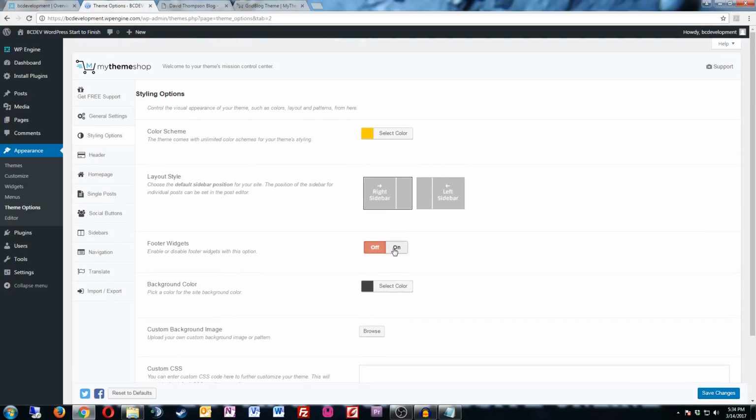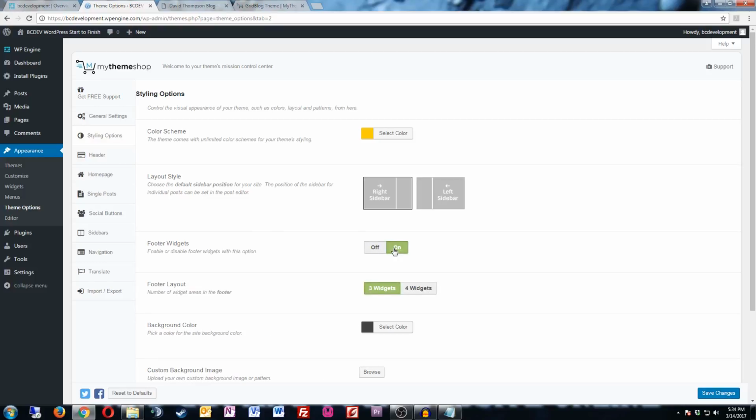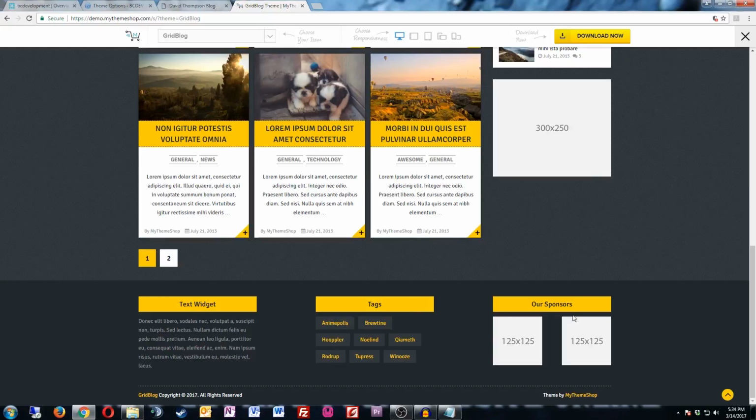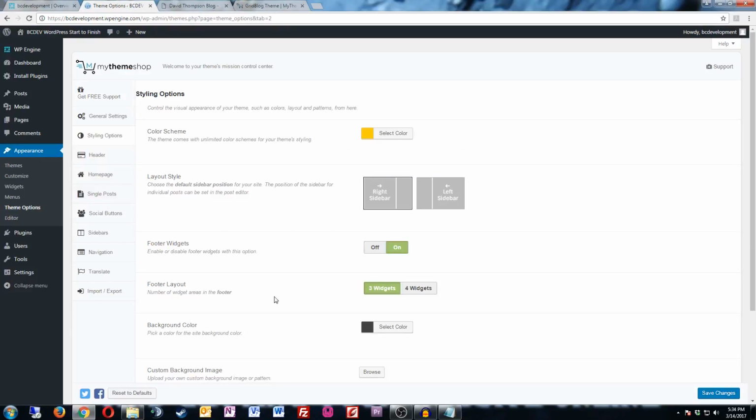So for right now, I'm just going to change the footer widgets. I'm going to enable that by clicking on, and then you can have either 3 widgets or 4 widgets. So that would either give you this 3-column layout or a 4-column layout. So there'd be another column over here, but they'd be squished together, 25% for each widget. So I'm just going to keep it at 3 widgets.